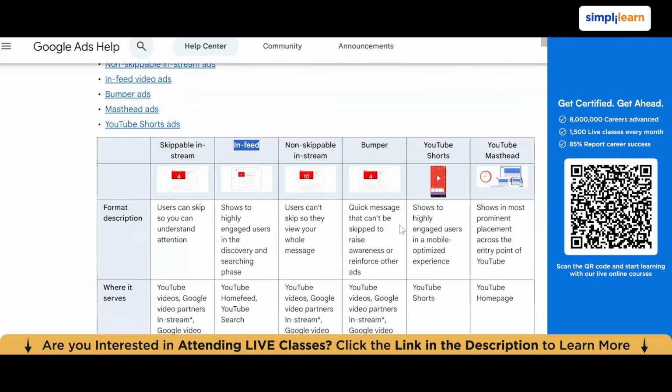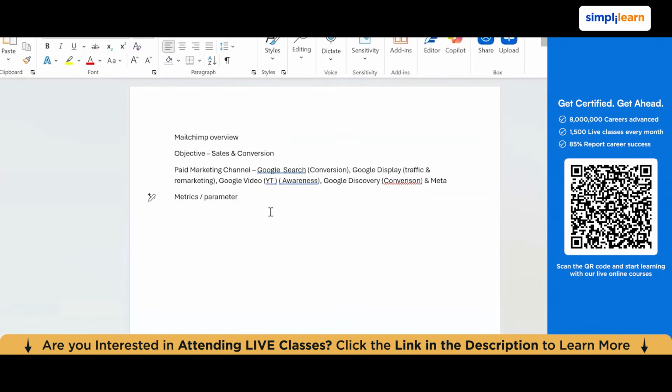Then you have Shorts. Nowadays you can show your ads on YouTube Shorts as well. And the most expensive ad is your YouTube masthead ad. This is one of the most expensive ads. First thing, there's a lot to say about this masthead ad. You can't run it through Google Ads. It's not possible to run it through Google Ads. Either reach out to a Google representative, or run it through DV360. These are the two ways.